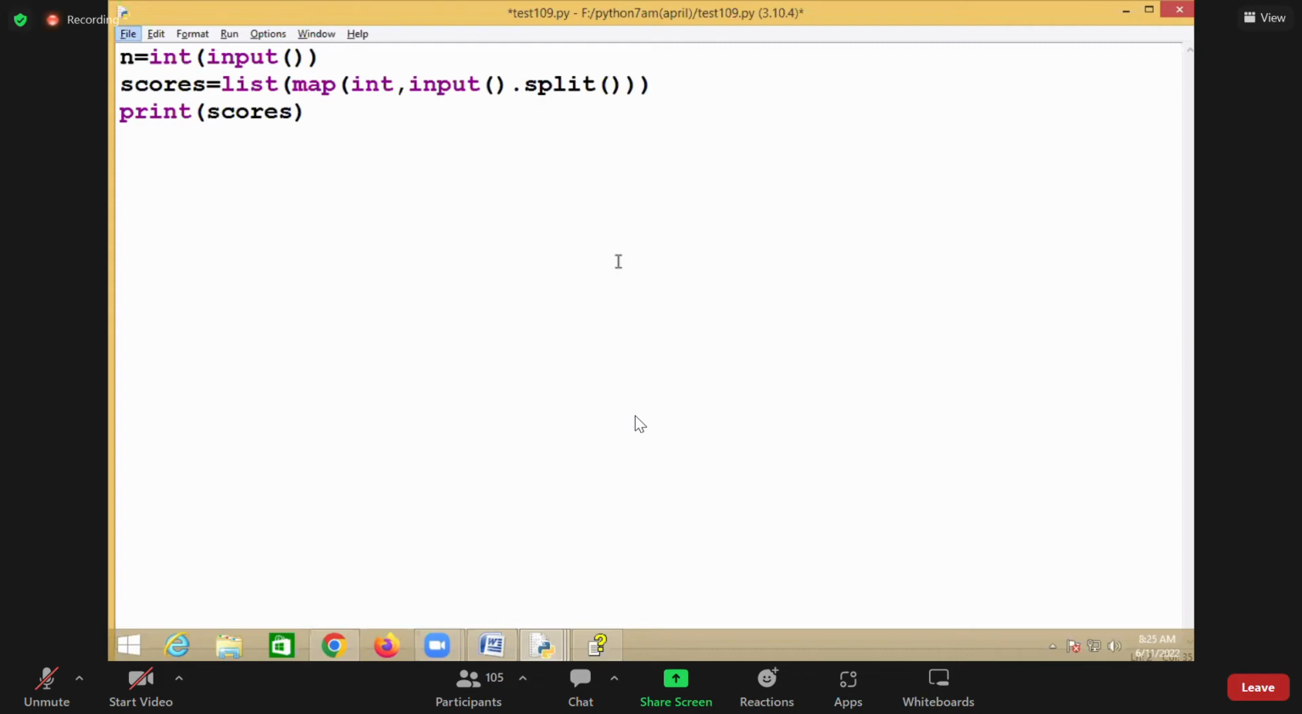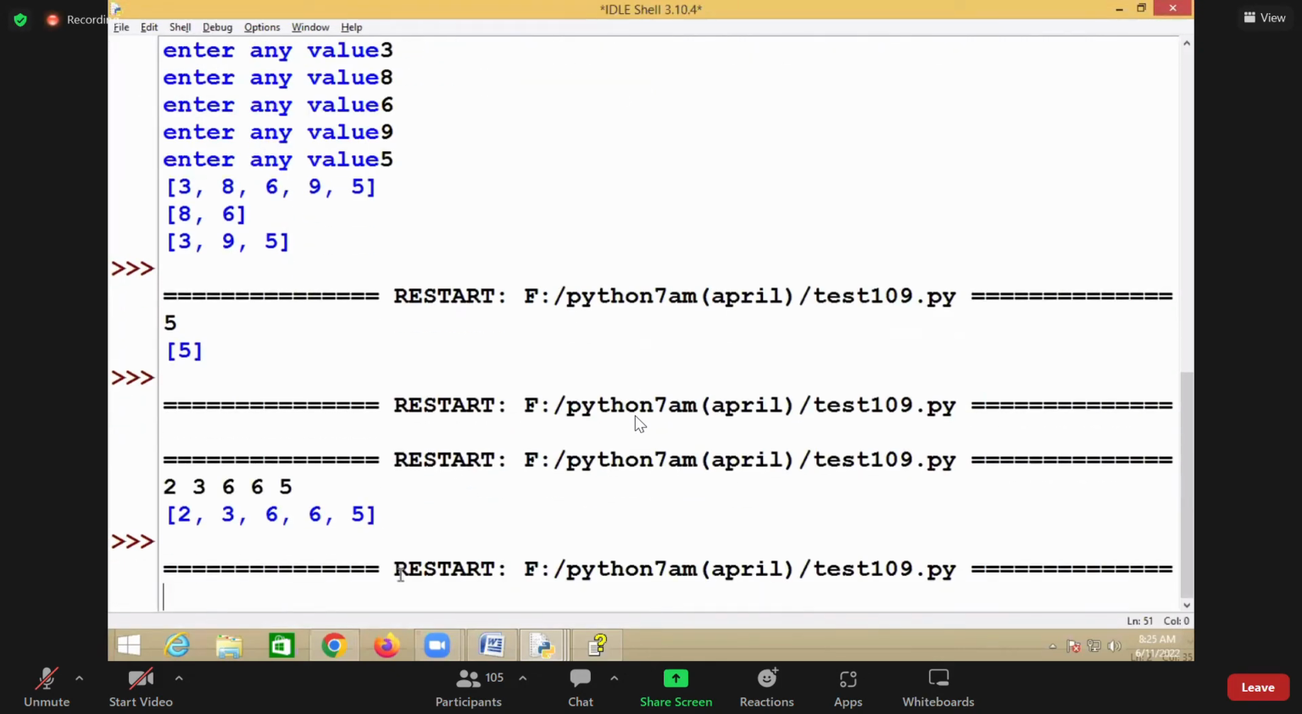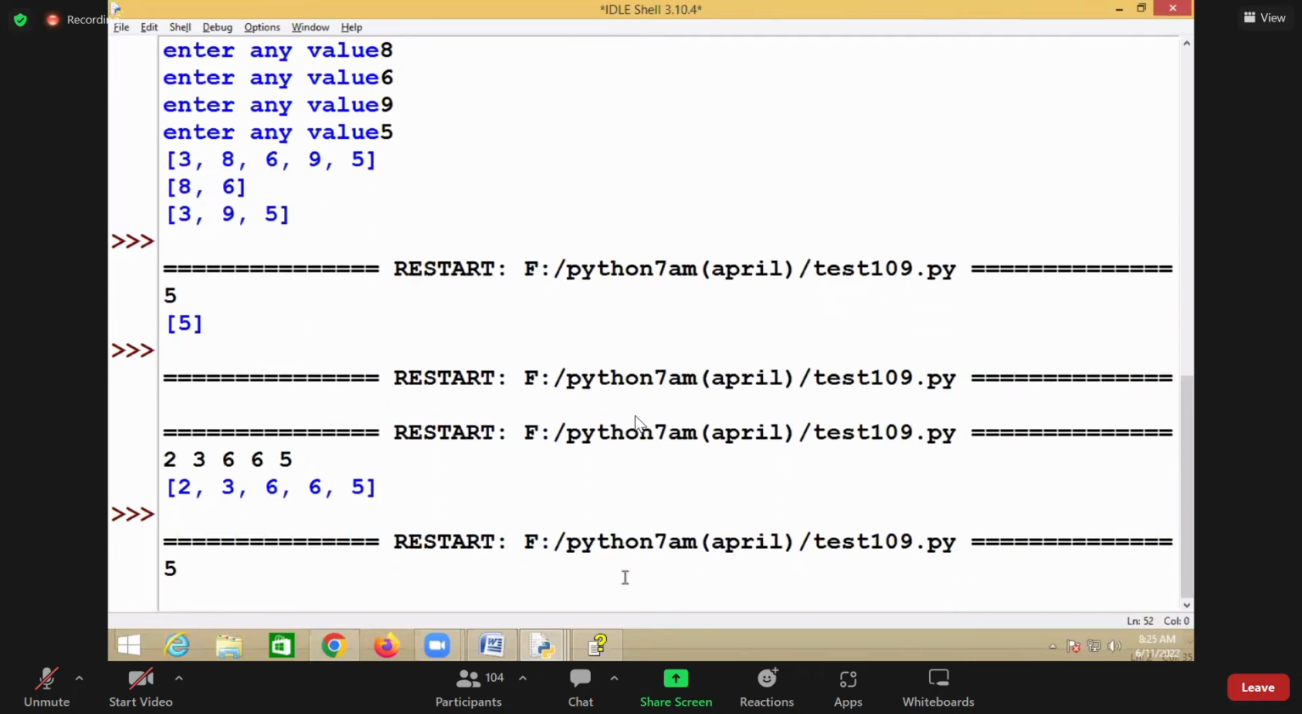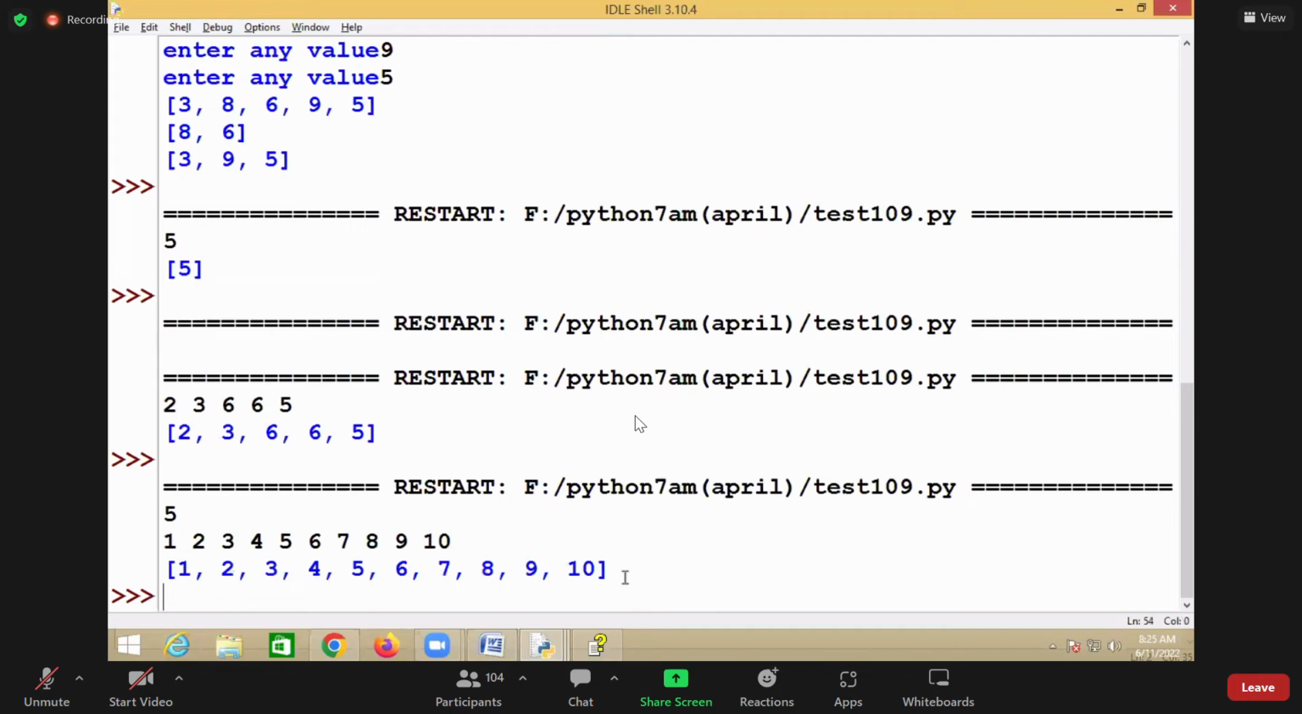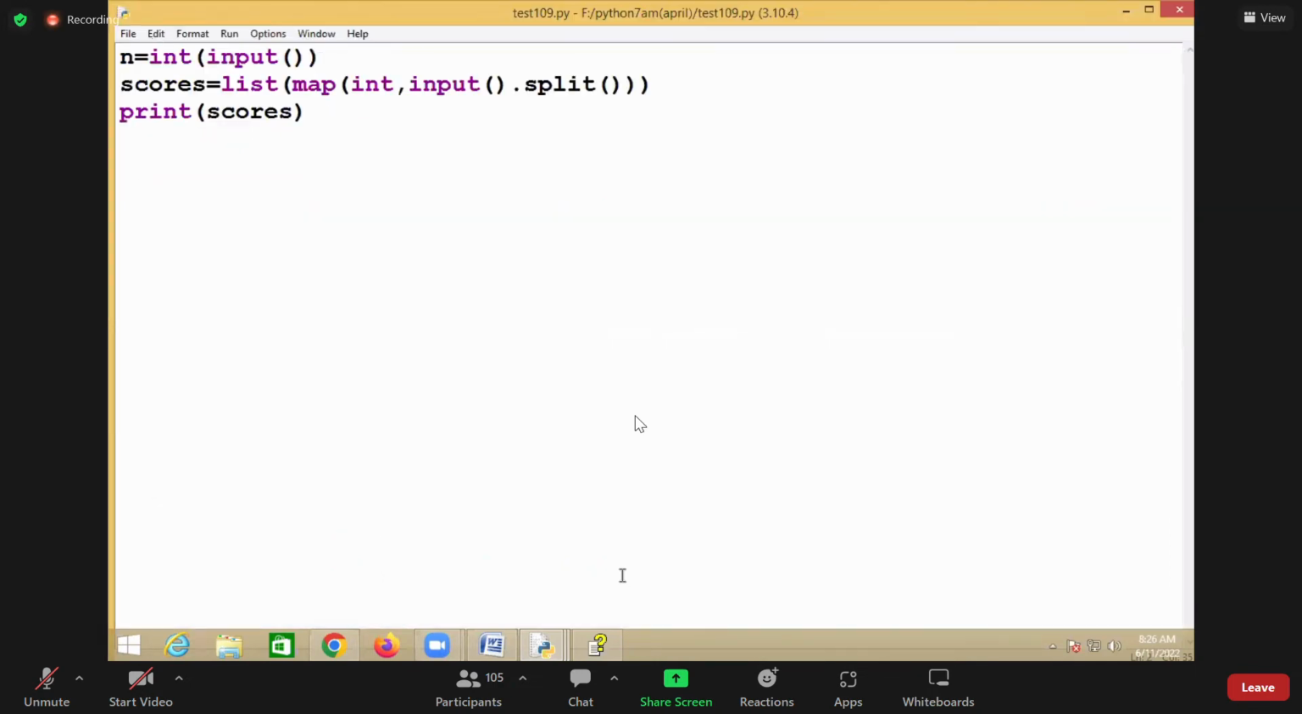For example, if I run this, I said 5. I have to input how many values? 5 values. But I'm trying to input 1, 2, 3, 4, 5, 6, 7, 8, 9, 10. How many values did I input? 10 values. Now your list is having 5 values or 10 values? 10 values. But you have to read how many values? 5 values.